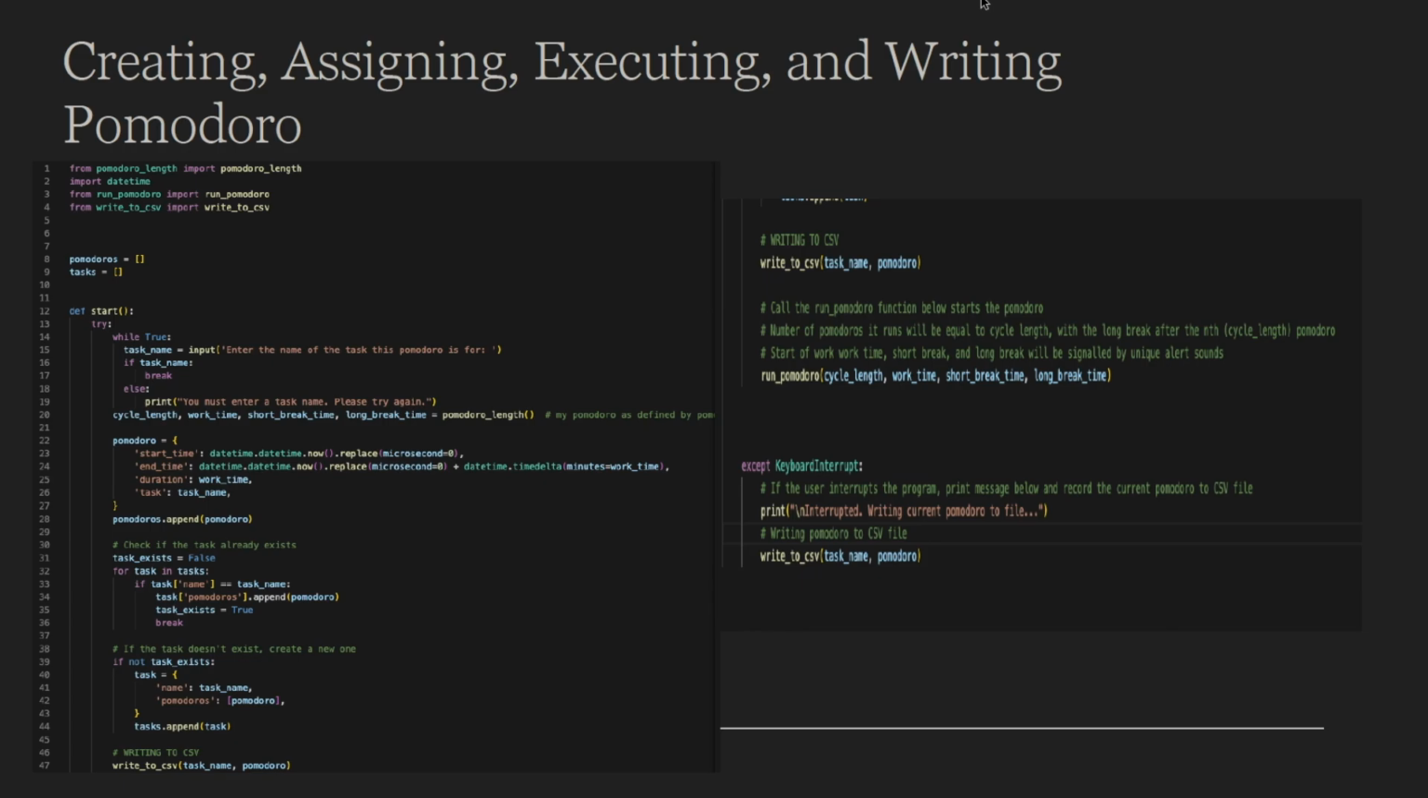So this is the main function for starting the Pomodoro. This is where we get the input to enter the task, and then we get all our data from the Pomodoro length function, and we create our Pomodoro dictionary that holds our data. We check to see if tasks already exist, because if they do, we want to append that Pomodoro data to that particular task, since we want to collect the statistics for that as well. And yeah, we just call our write to CSV functions.